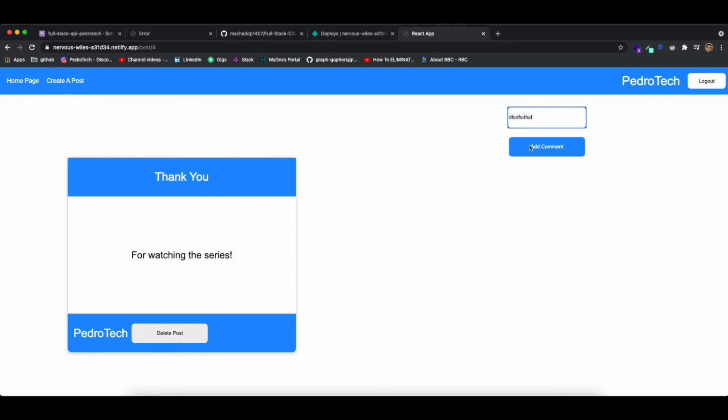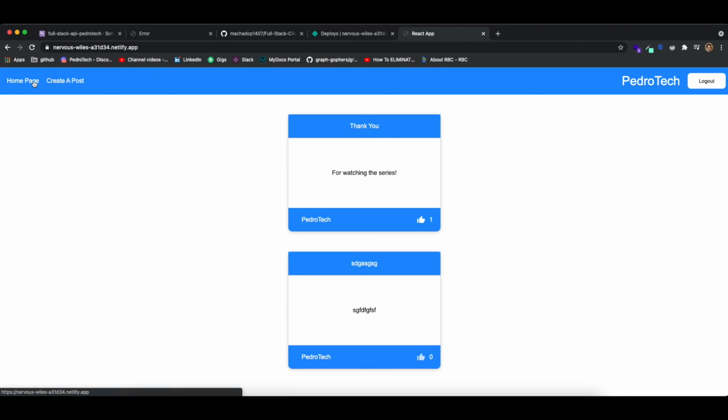We can add comments, as you can see, and I can delete them if I'm PedroTech, if I'm the person who added the comment, and I can also delete posts. Everything is working perfectly, and yeah, that's great. I'm really happy that everything worked out at the end, because I hate deploying applications.